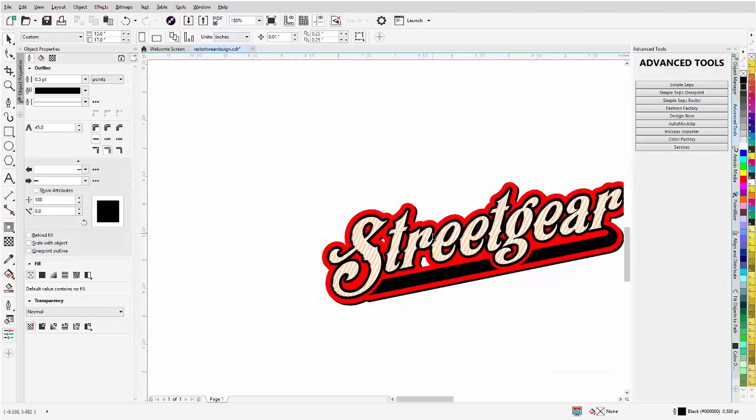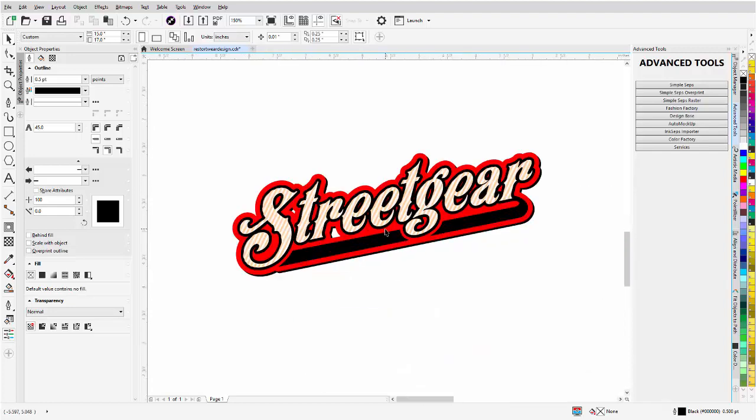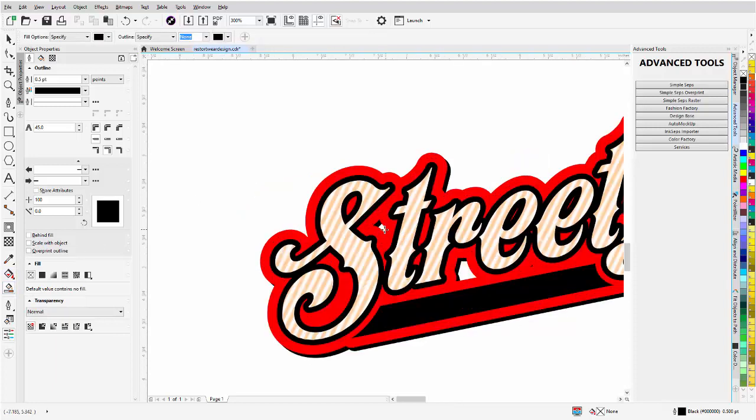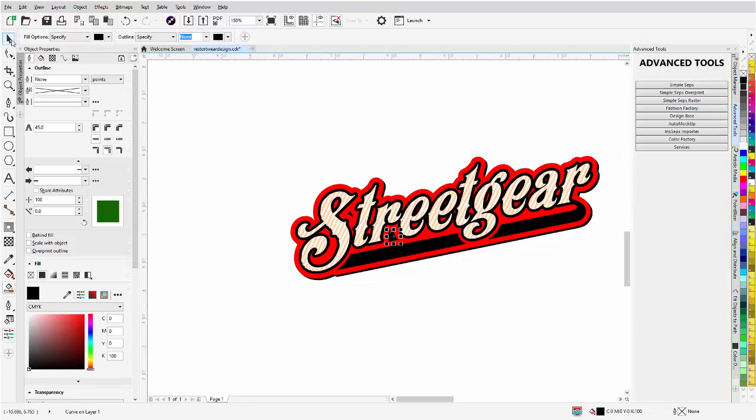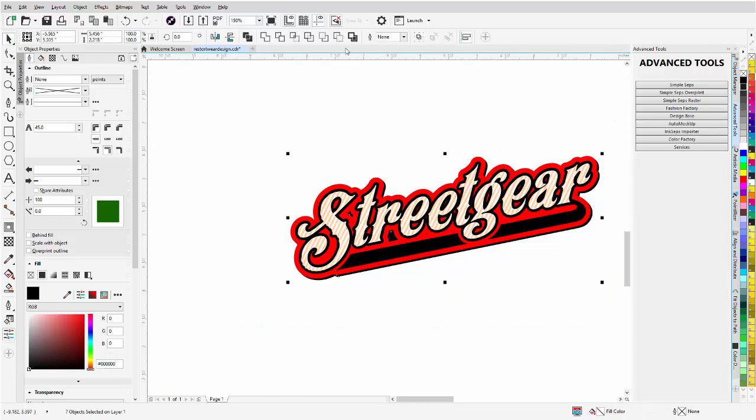Now the next thing that I want to do is I'm going to go to my Smart Fill tool and fill these two areas, because I'm going to create an overlay for all of this. So I'll go here to the Smart Fill tool in the toolbox. I'll push forward to zoom in. I'm going to click here and here. Once that's done, I'm going to go back to the pick tool. I'm going to left click and select everything. Come up here to create boundary.